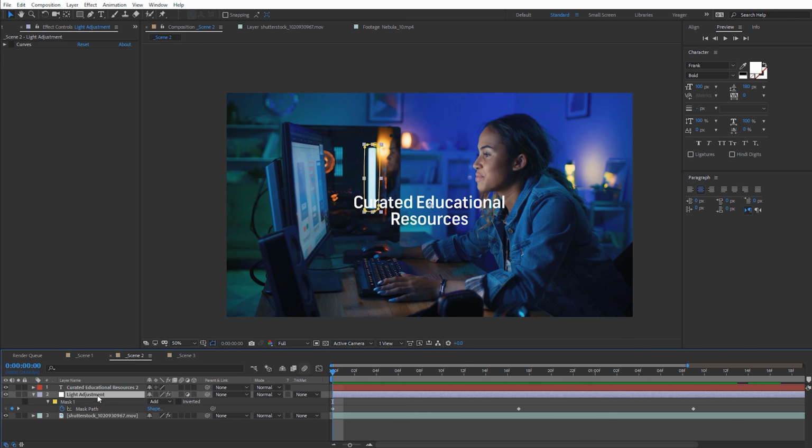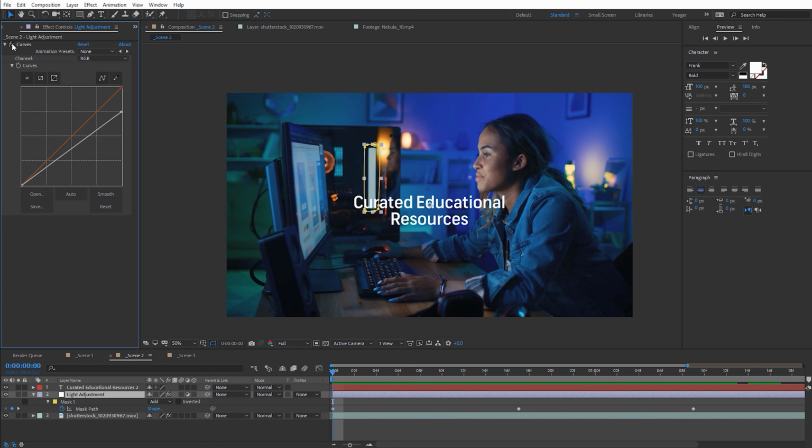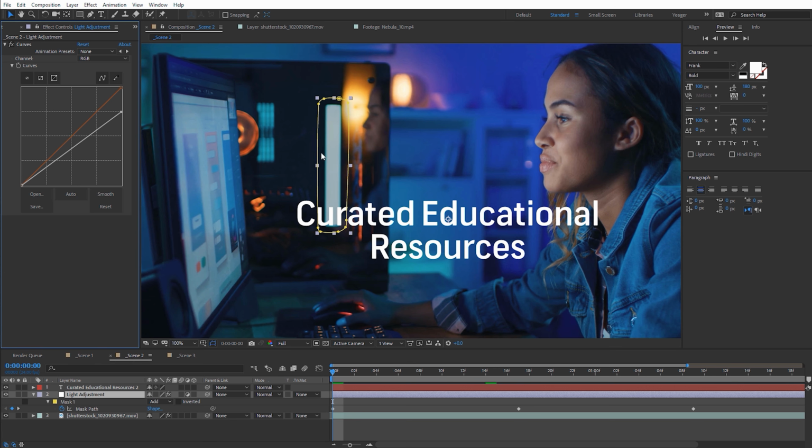And what we're going to do on that, if I select it, I also have a curves effect applied here. Go ahead and turn that on. And you can see what I've done here is I've brought the white point of it down quite a bit more. So you can see how we're just dialing down the brightness of that little light on the computer. If I toggle this on and off, you can see the difference there.